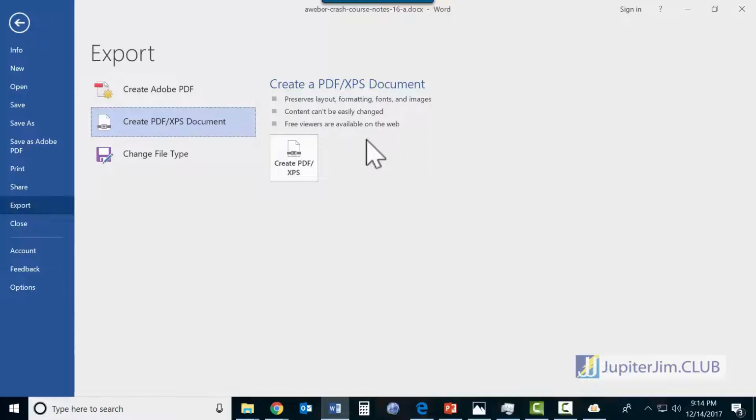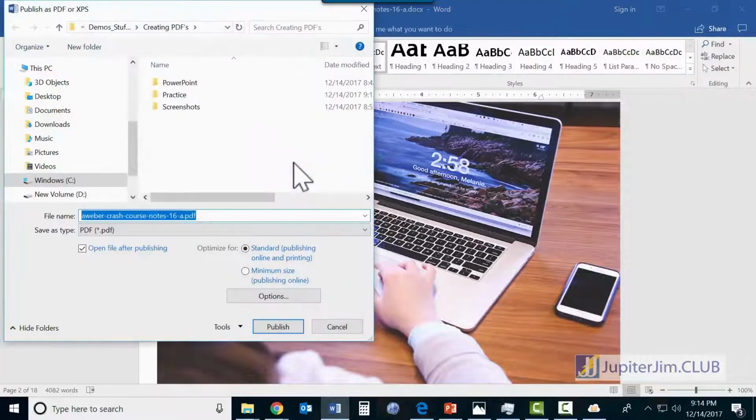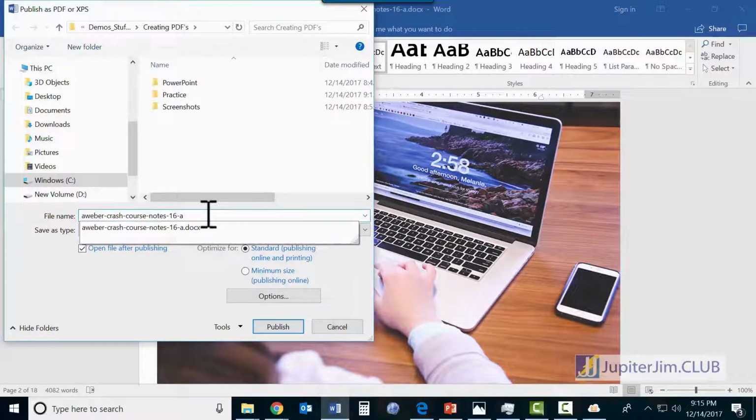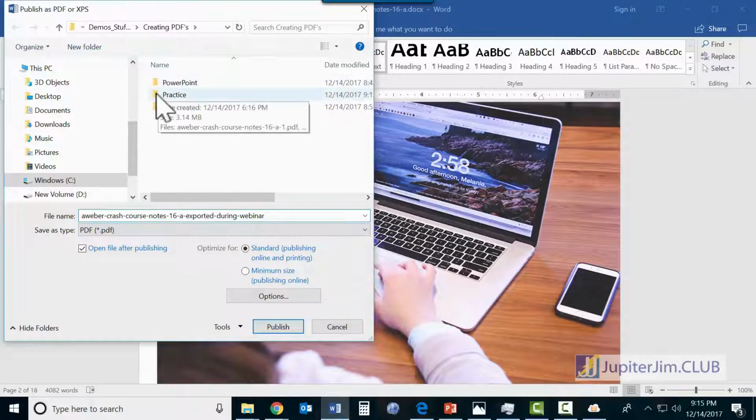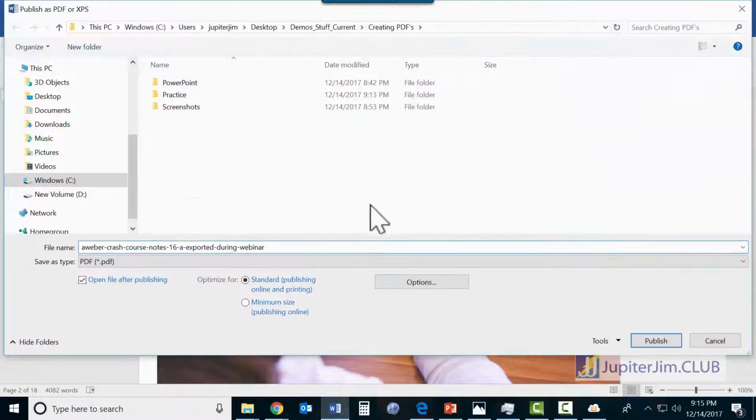Adobe Reader. So I'm going to create that PDF document. I'm going to give it another name. This is A, and we'll just say webinar. And I think we put the last one in practice. Yeah, we did. So let's save this one and put it in practice.